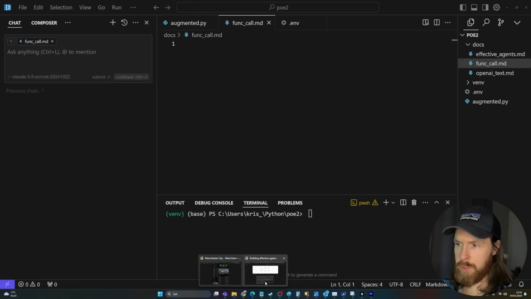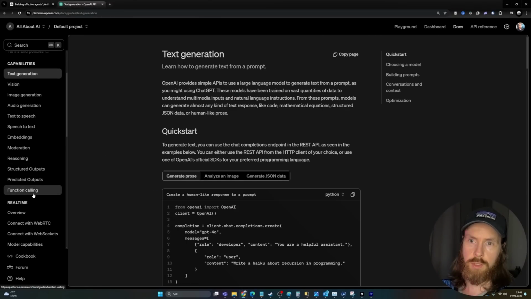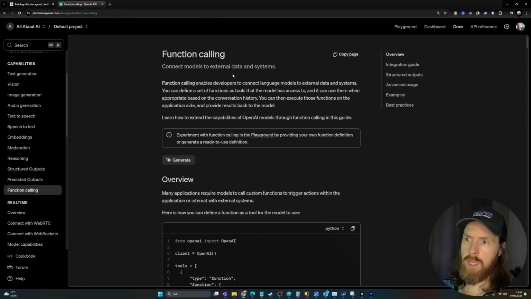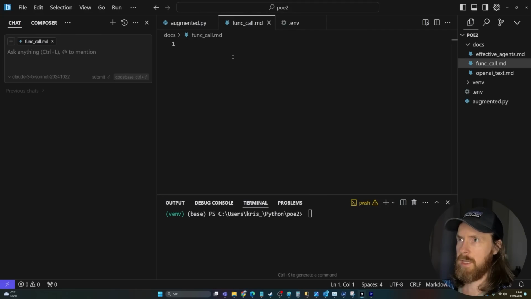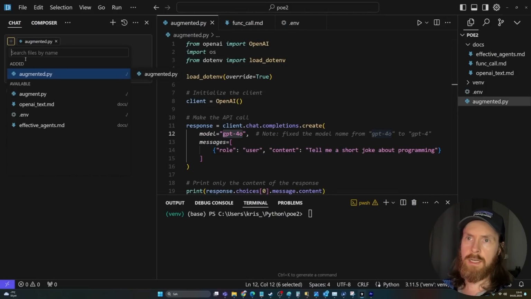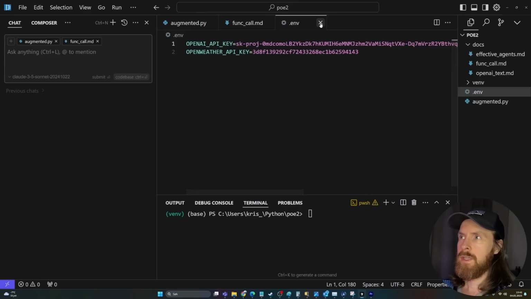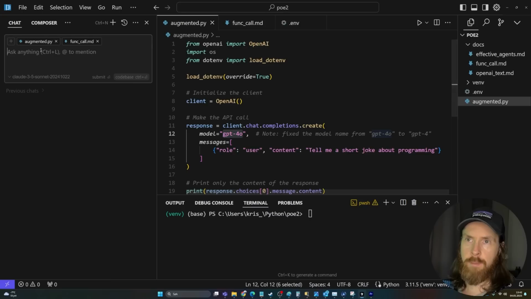Let's head over to the OpenAI documentation. Let's go to function calling and let's copy page. So let's grab all the documentation on function calling. Let's paste it in our MD here and add that to the context. So you can see I added an open weather API key. Yeah, you can just use this if you want to. This is just so we can make an API call.